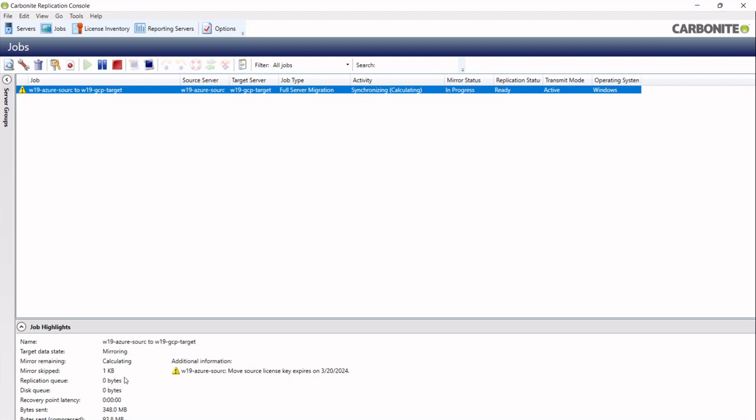So we're going to have to wait a few minutes for this to actually complete. I'm probably going to fast forward it. But just to reiterate what we're doing here, so we have a source machine running in Azure.